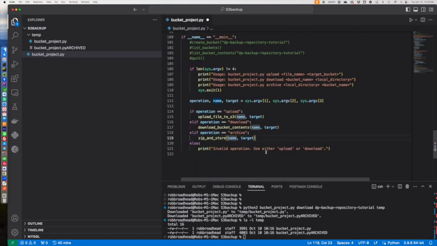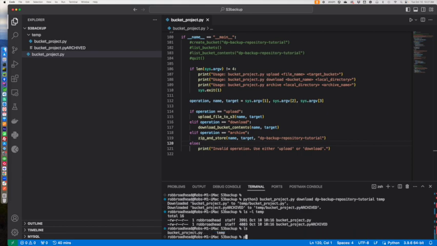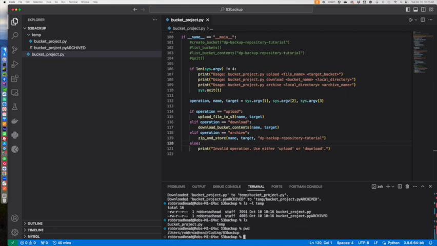So directory is name. Target is the bucket. Actually, let's do this. That's going to be the file name, and we'll call that archive name. For right now, we're going to default the bucket, which will just save us dealing with that. So we come in here and we're going to do zip and store. Now let's take this folder, including its temp, and we're going to store it.